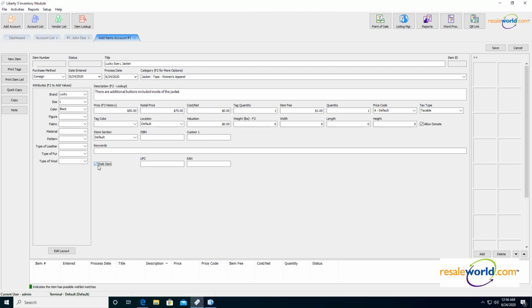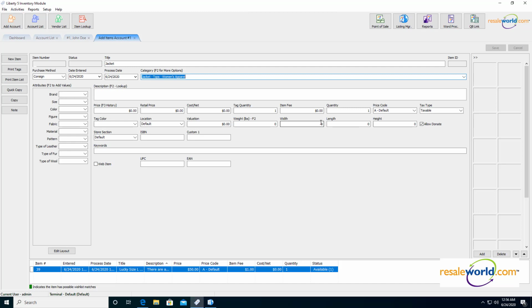If it's unchecked, that's okay. The web item entry person is still going to be able to look up this item. So for now, I'm going to go ahead and click save. So as an item entry person, I'm done. Maybe I do add more items, but for now, I'm going to go ahead and finish up. And then we'll pretend I'm the web entry person.